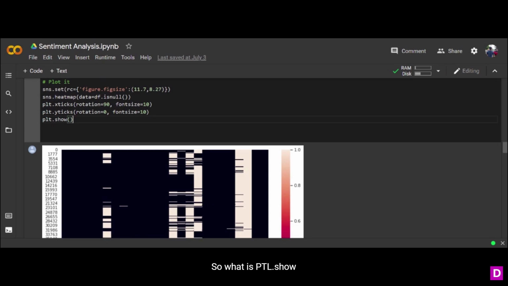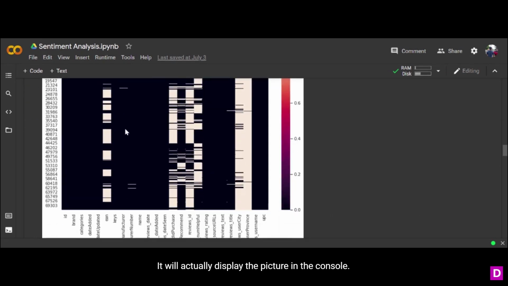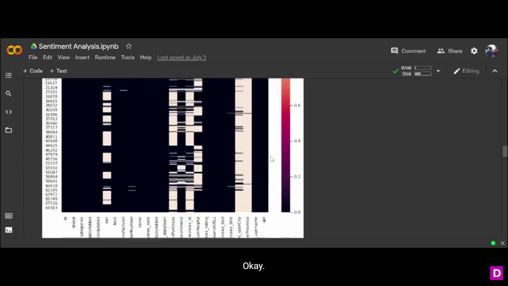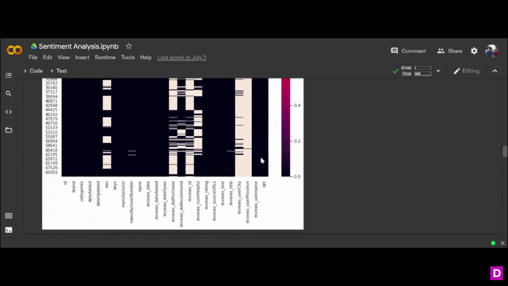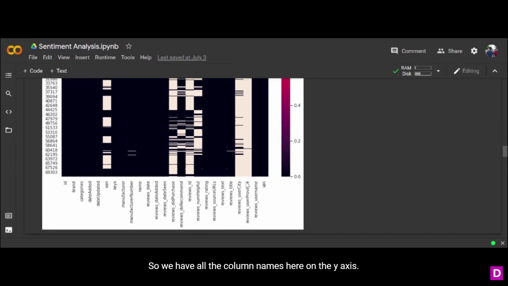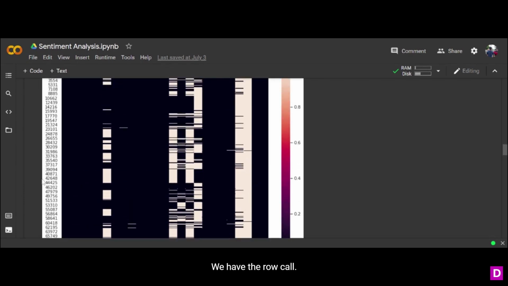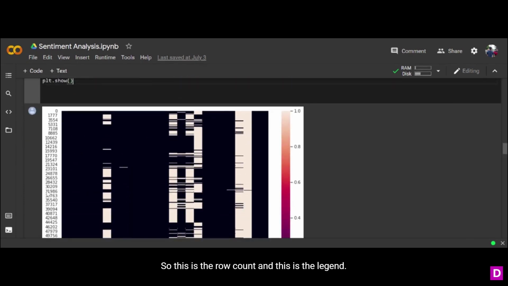So what is this plt.show? It will actually display the picture in the console. Okay, this is the picture which we got after plotting. On the bottom you have all the columns listed out in the data frame, so we have all the column names here. On the y-axis we have the row count, and this is the legend.